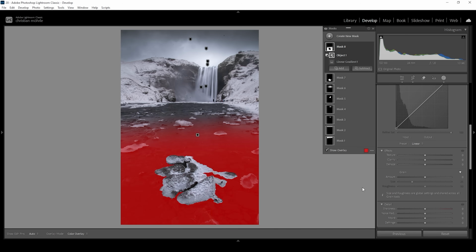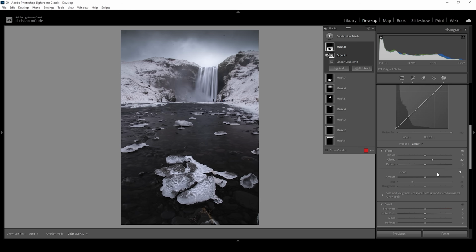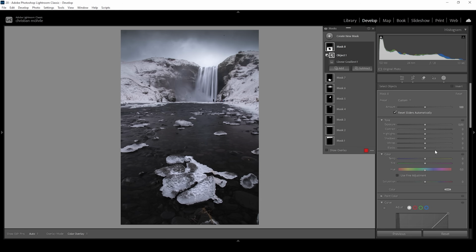Nice. And how can we make those rocks more visible? I'm starting by bringing up the clarity. And we need to make the darker areas a little brighter.